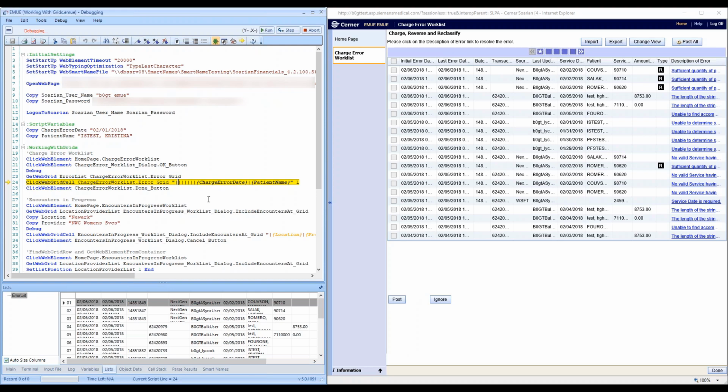Really what we're doing again is these pipes are separating the columns. First column is the checkbox, second is the initial error date. Okay, so we're continuing to go on until we get to the column that has the charge error date. If we look at the screen, it's 1, 2, 3, 4, 5, 6, 7, 8. It's column 8, and column 9 is the patient name. So if we come right here, that's column 1, 2, 3, 4, 5, 6, 7, 8 is where we put in our date, and 9 is where we put in our patient name.